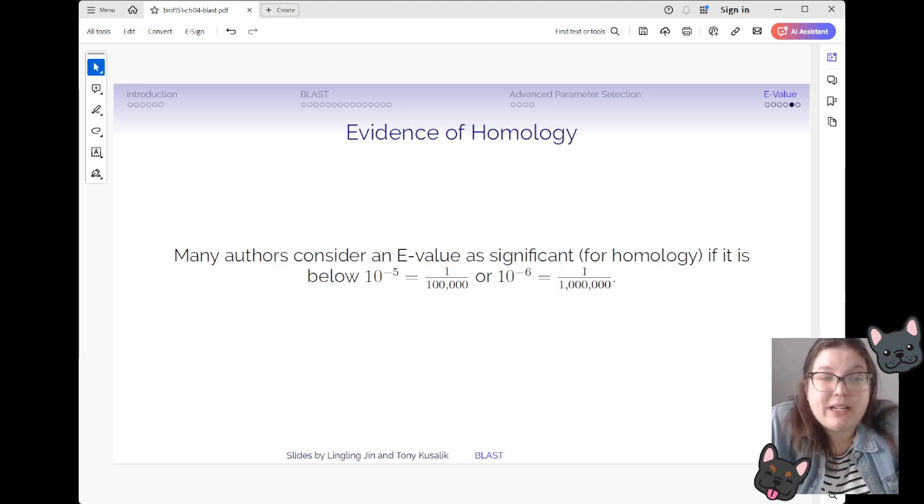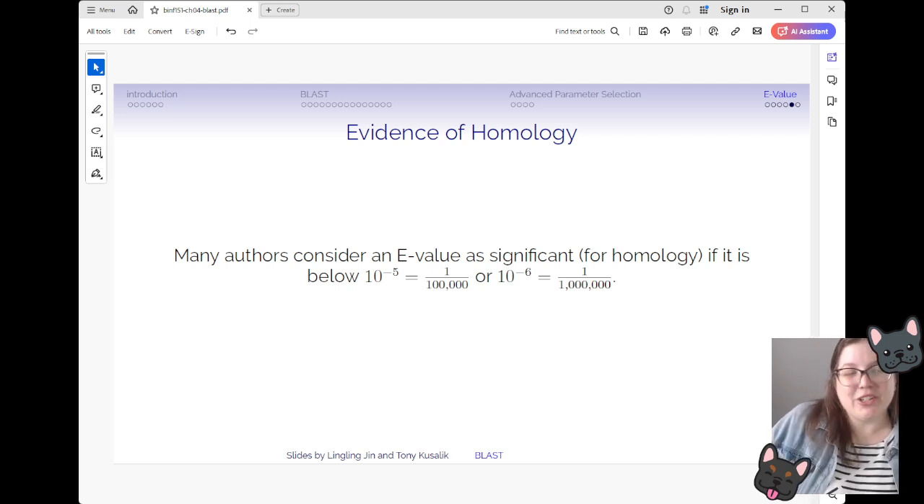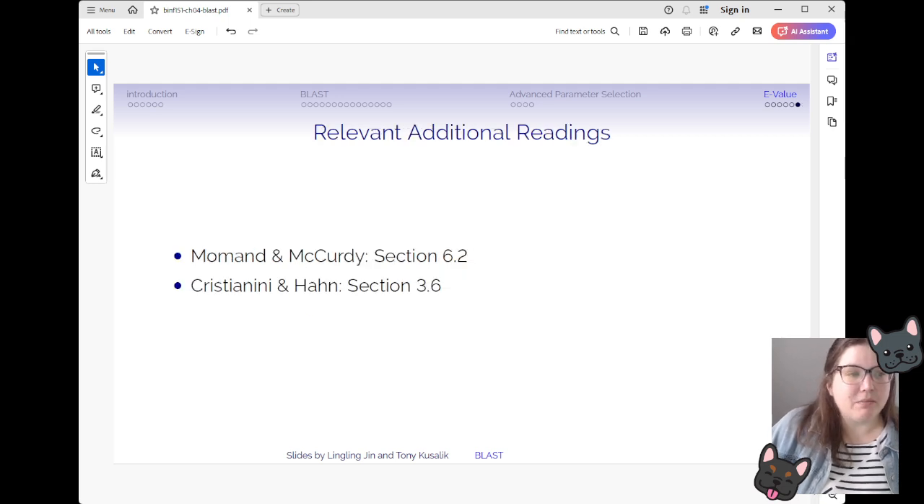Oftentimes in research, we will consider an e-value significant for homology as long as it's below 10 to the negative 5 or 10 to the negative 6. That would be 0.00001 and 0.000001, I believe, if I'm doing that math correctly. You can just throw that into a calculator if you want to see the decimal places, but that's what we're looking for.